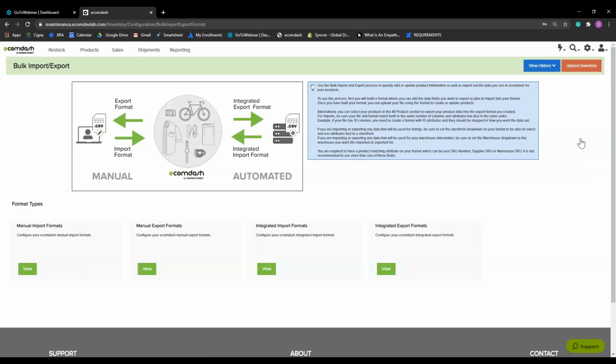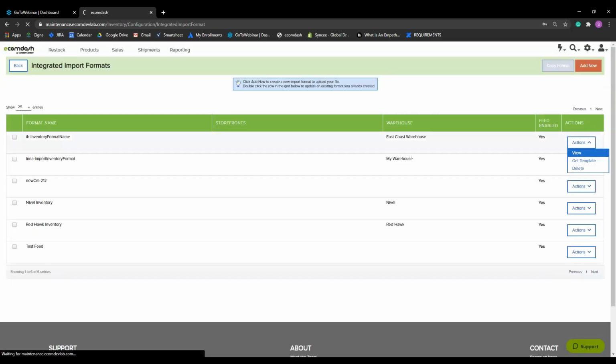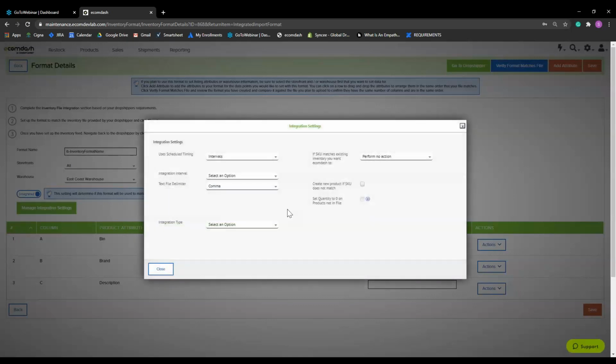Again, we did want to combine the manual import formats and the integrated import formats, so you guys aren't having to go to different sections just to create or see your import and export formats for both manual and integrated formats. So we've combined them all on these pages. And let's not forget that we have the new Manage Integration Settings section here that'll just allow you to set your intervals or your specific times, as well as your file delimiter.